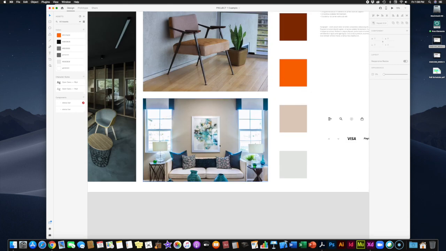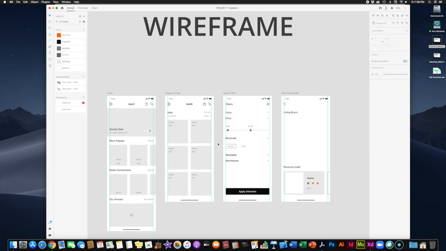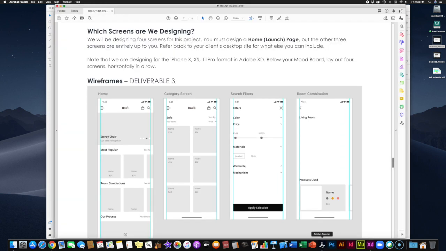So now we are going to move into wireframes. Now this is the part of the project where we're actually going to keep reusing some of the same elements. But before we get into this in XD, let's sort of go over it in the project again. So here we are in the project handout.